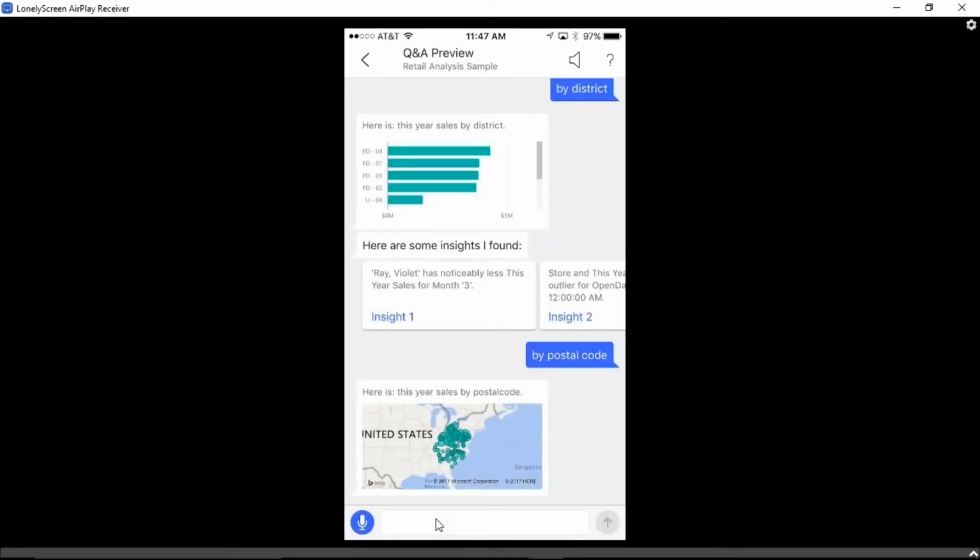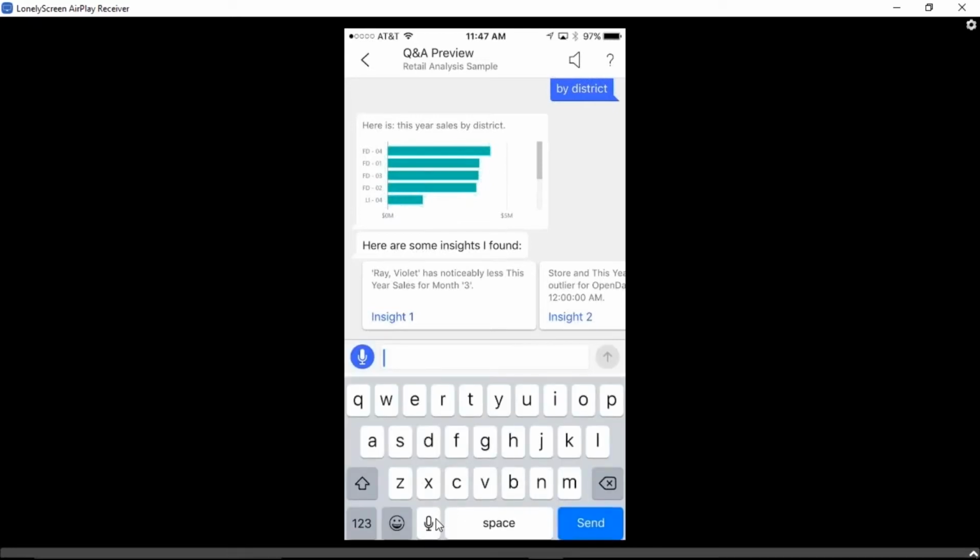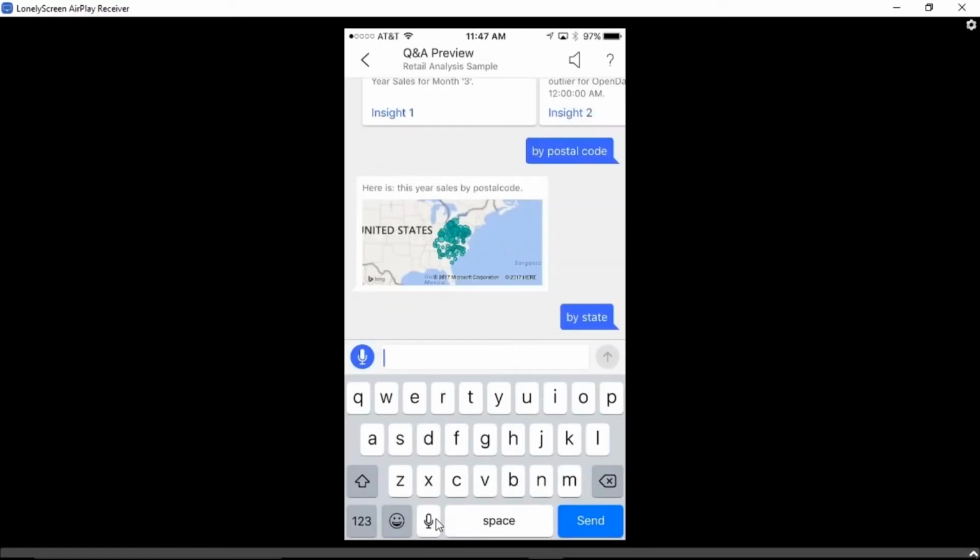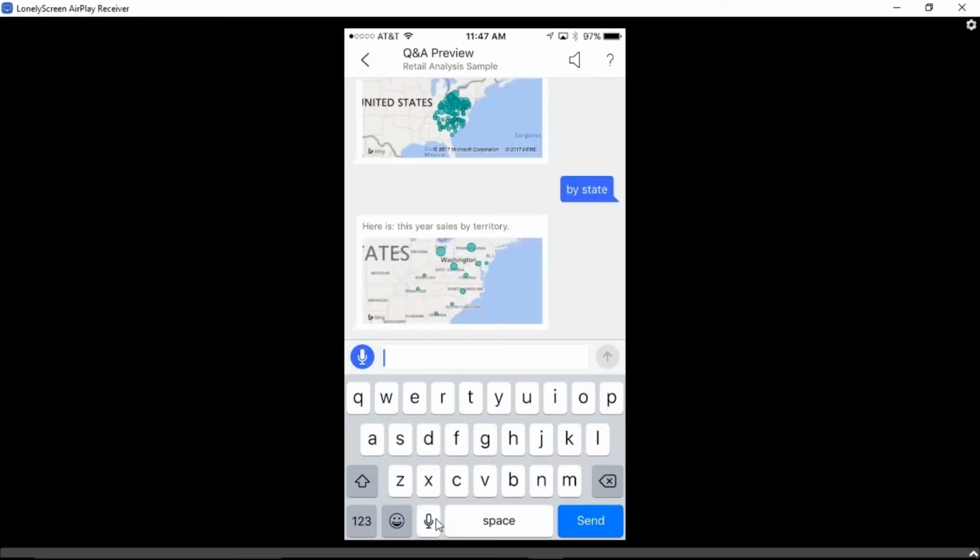But let's show you one more thing that I think is kind of interesting. This time I want to see it by state. Okay, and by default, it should bring it back as a map again. Okay, so I'm going to see this year's sales by states. This year's sales by territory is what it interpreted it as. But what I want to do is rather than seeing it as a map, because it's kind of small, it's difficult to view here, maybe I actually want to change the type of visual that we're looking at.